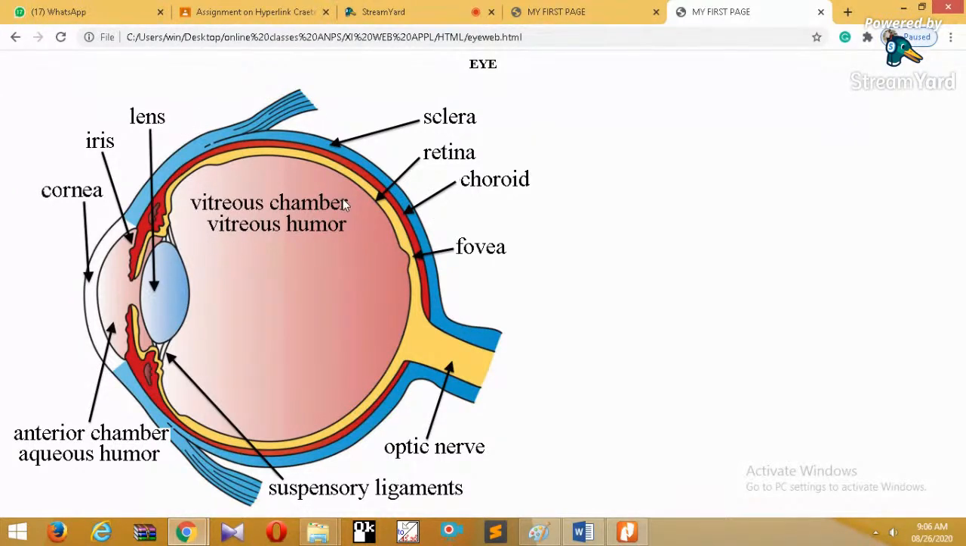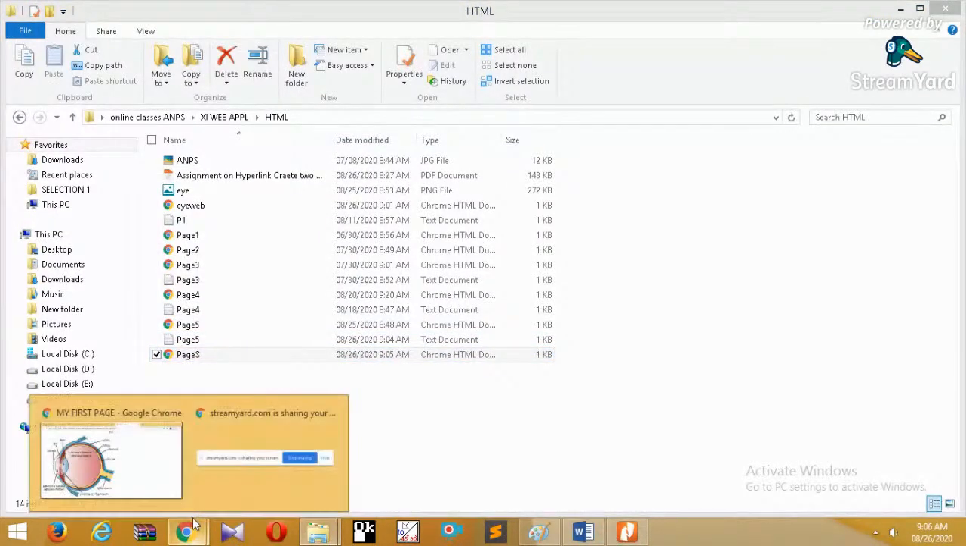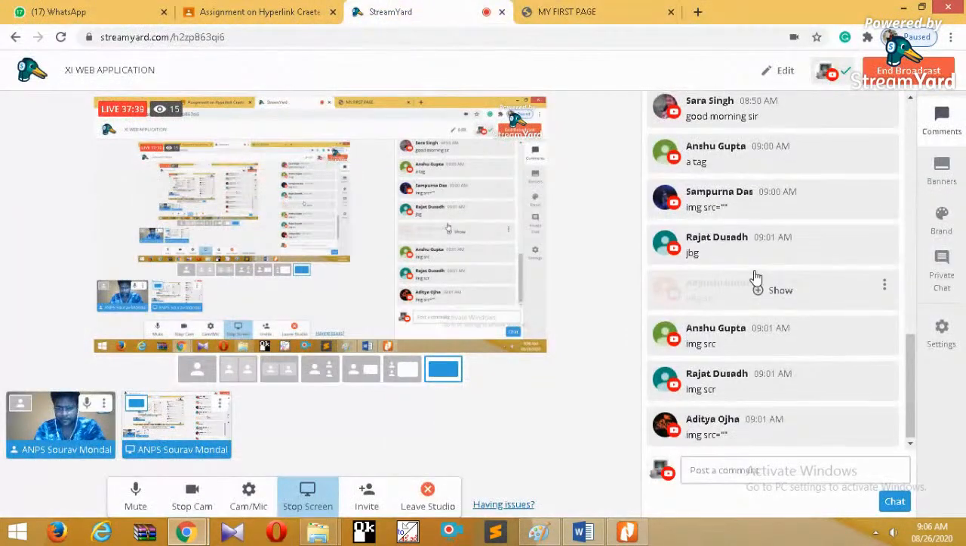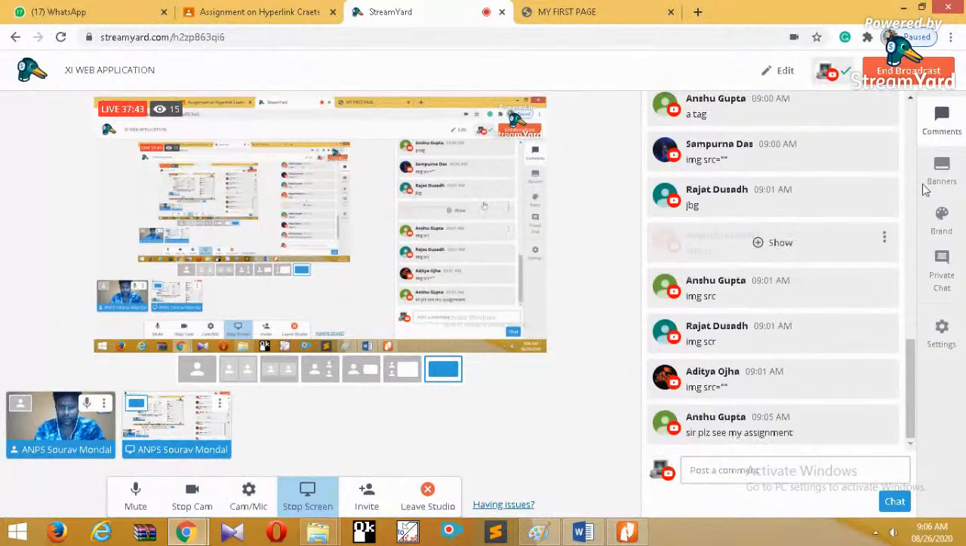So this is how we can create this type of assignment. This type of assignment will use these tags. Tell me if you have any question on this assignment or anything else. If you have any question, yes, I will check it once. Yes, obviously, surely, I will go through it.